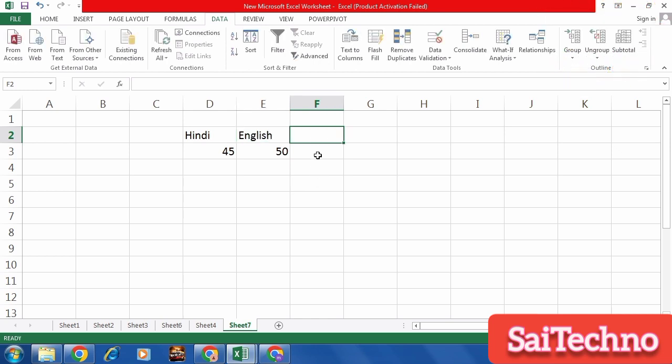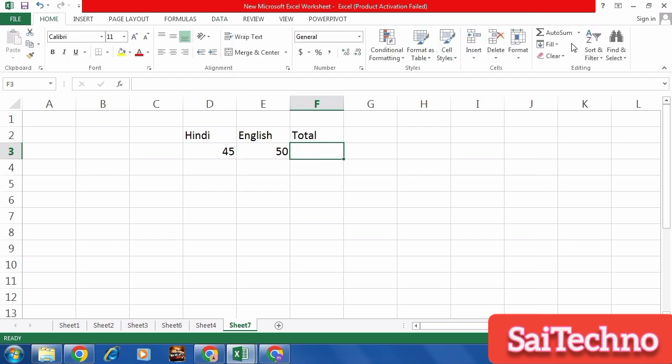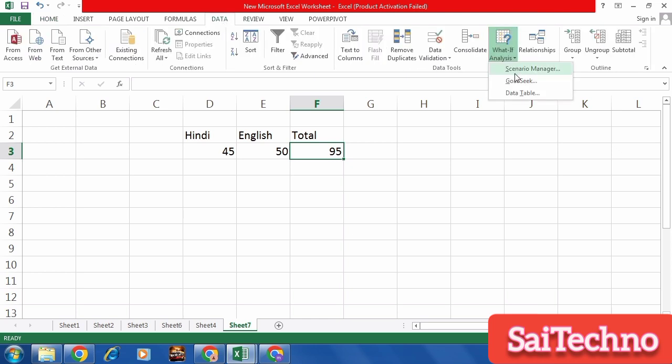This is the total. So here I'll make the total. I'll go directly to auto sum and click the total. Okay, I got 95. But the thing is that instead of 95 I have a target of 120 or 130, like this. So where do I have to change it? If you want to see, you can go to the goal seek option.